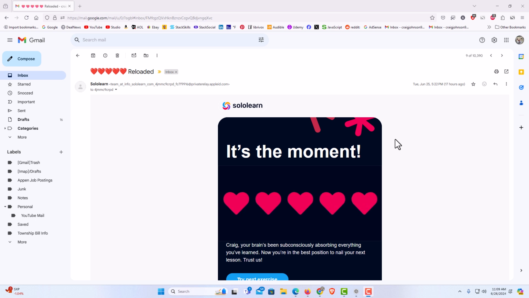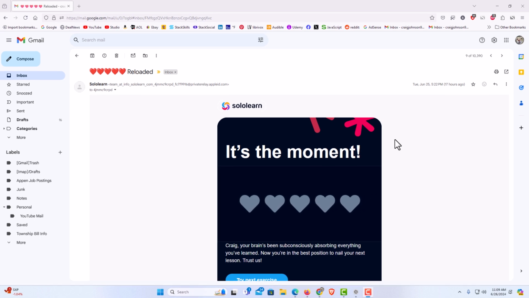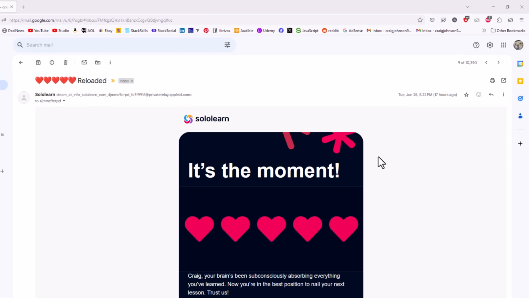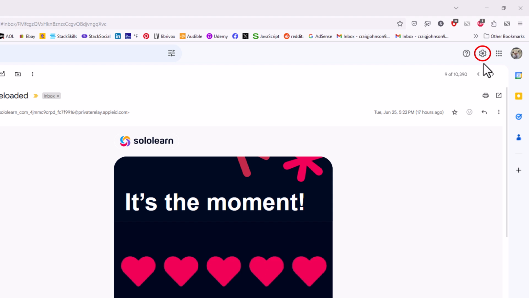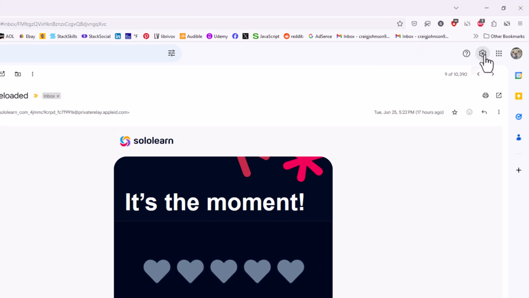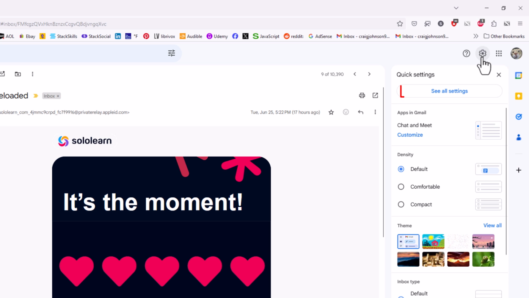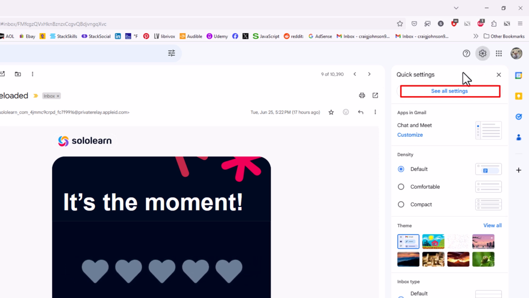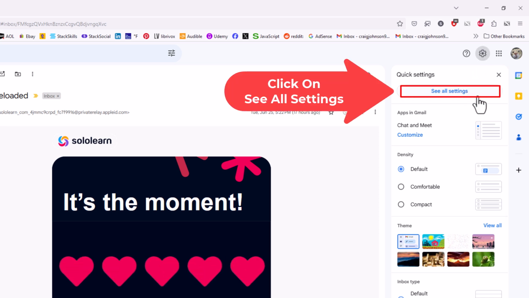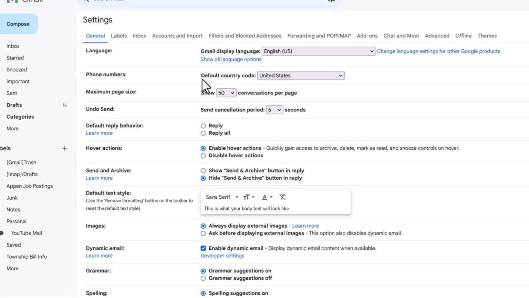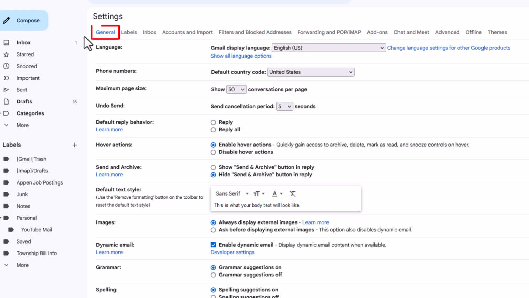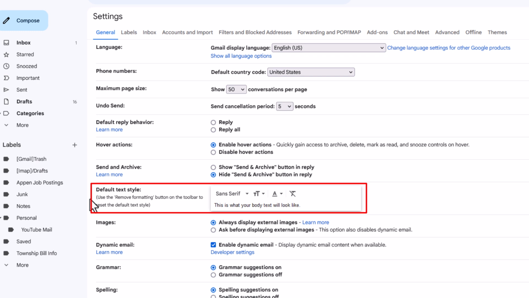First thing you want to do is log into your Gmail account. Next thing you want to do is go up to the upper right hand corner and click on the little gear wheel. Then you want to go down and click on See All Settings. In the page that opens up here, I am on the General tab, and you want to scroll down to where it says Default Text Style.